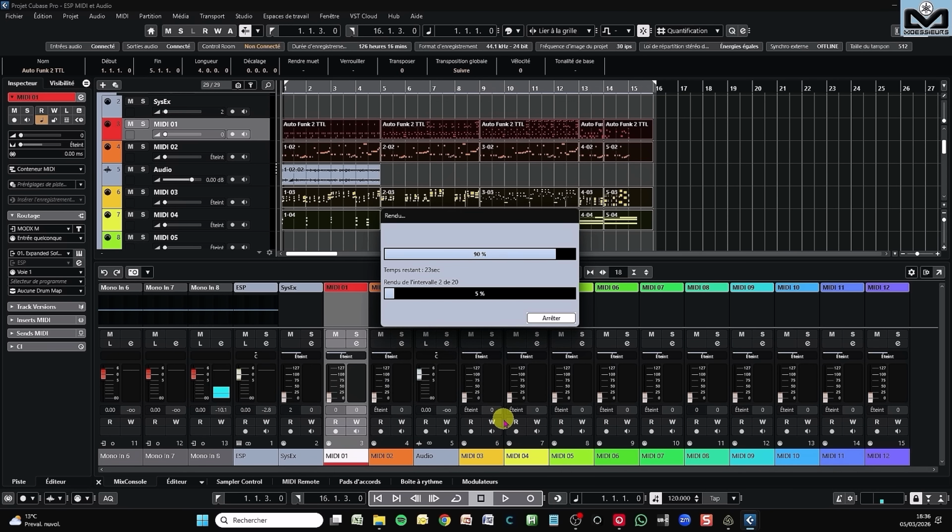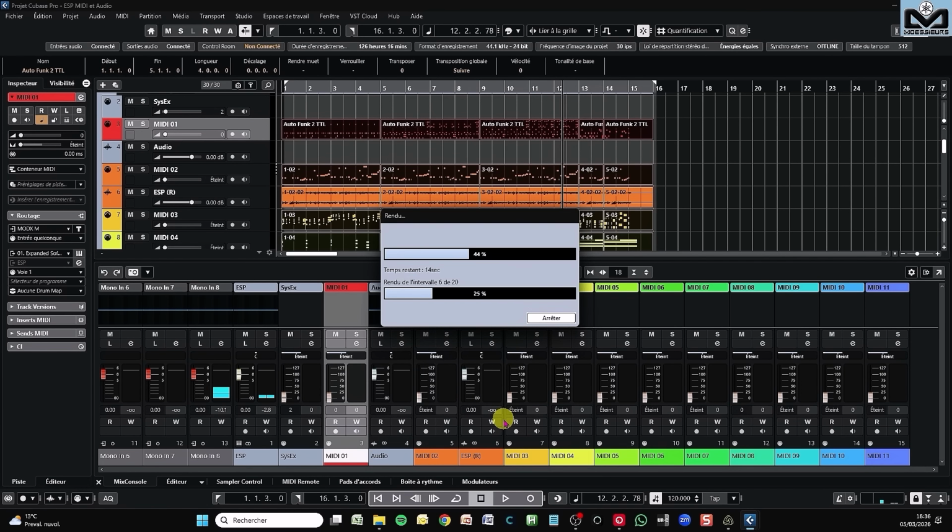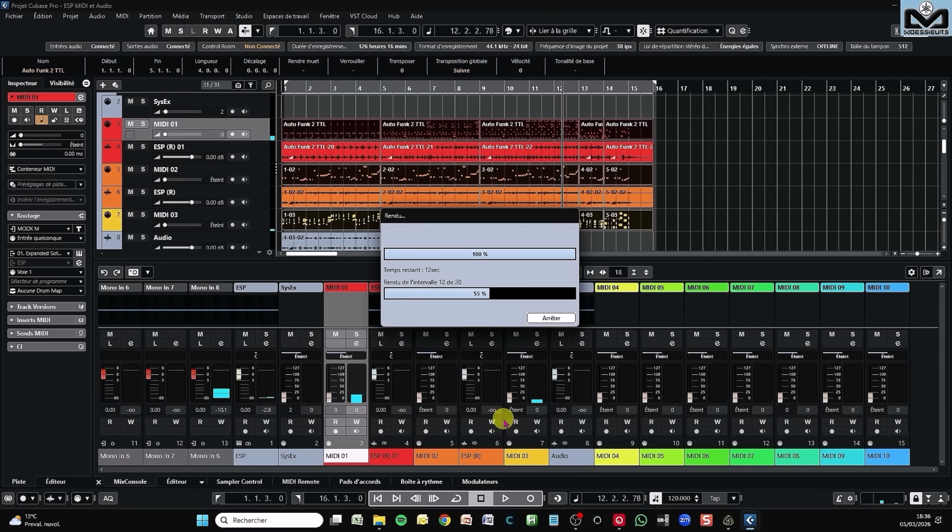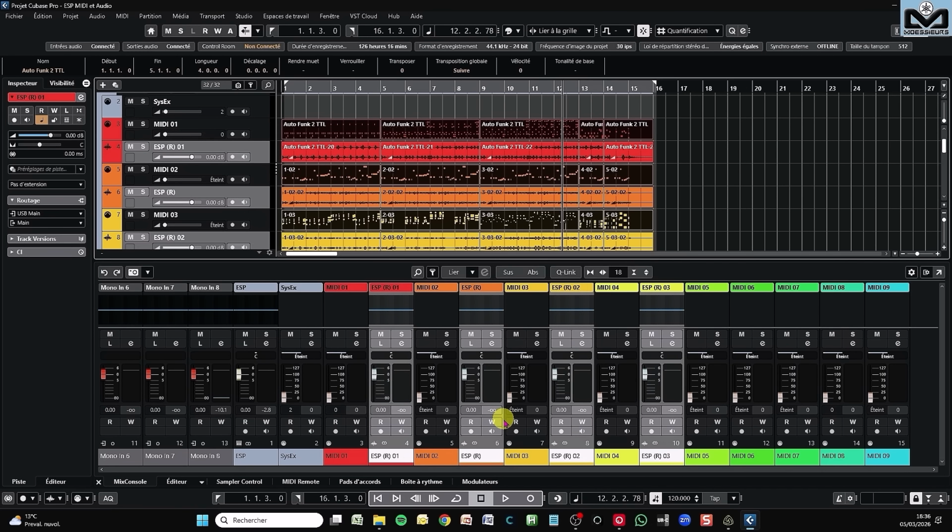It started, and it's creating the audio tracks one by one. For now, they don't have the same names as the MIDI tracks, we will fix that later. The tracks weren't very long for this multi-track rendering. You can see that it's going pretty fast. I sped up the video, real time is 30 seconds. There you go, it's done.